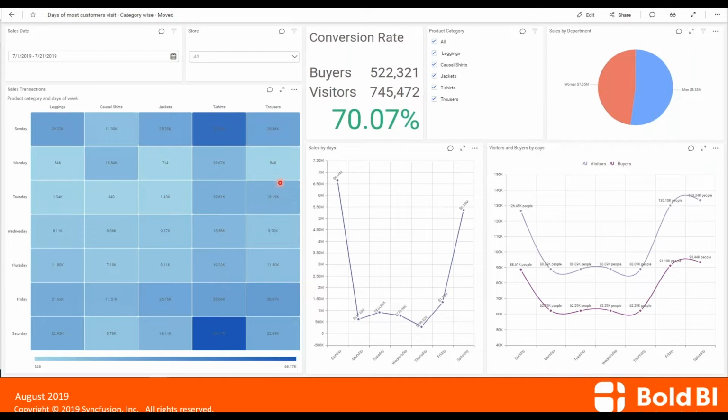For example, from the sales transaction heat map widget, we can get information like t-shirts is the most sold product category on any day of the week, especially more on weekends. Visitor counts are more during weekends, which is also a commonly known factor, but there is a hype on Fridays too, which you can see in the sales also.